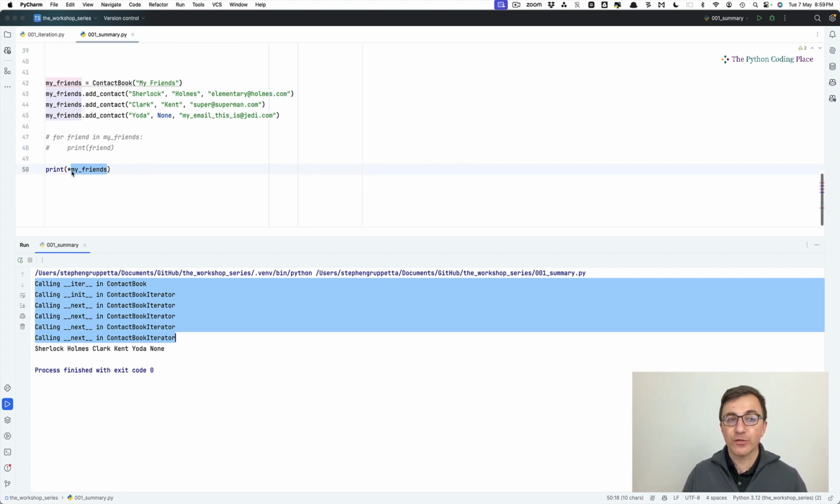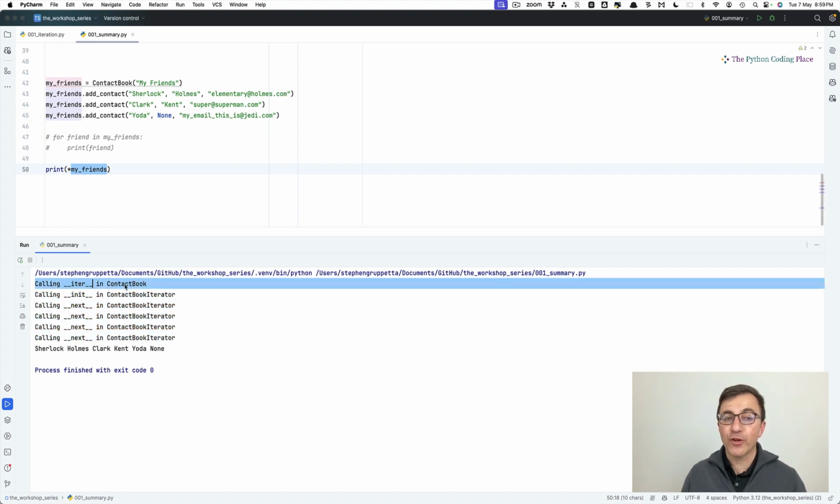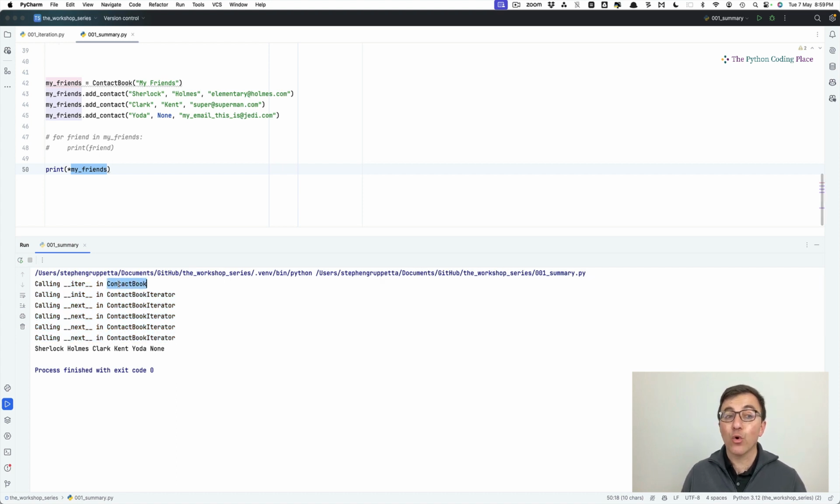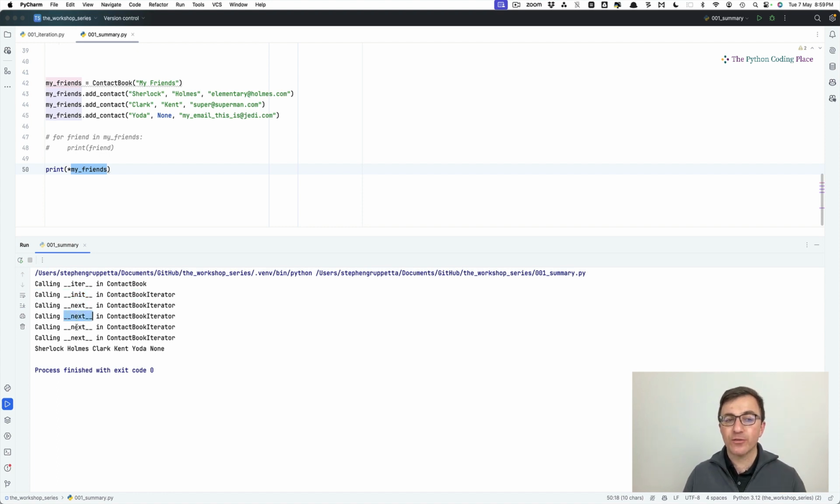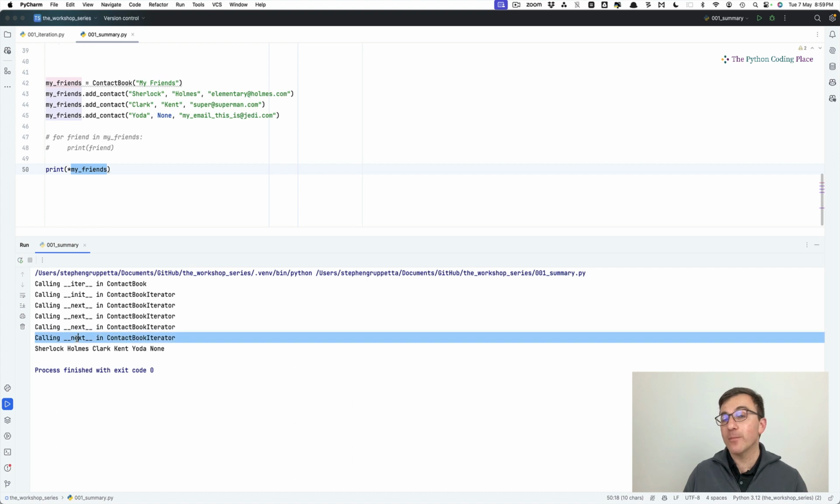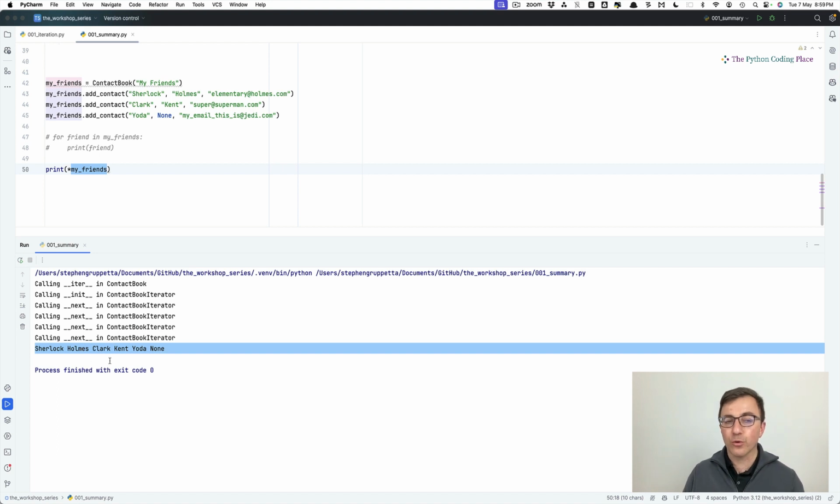This is this line, right? So star my friends inside print calls iter in my contact book object. This creates an iterator, which you can see here. It's calling the init function of the iterator. Then it calls next once, twice, 3 times. The 4th time is when the stop iteration is raised, and that stops the iteration. And then prints out Sherlock Holmes, Clark Kent, Yoda.